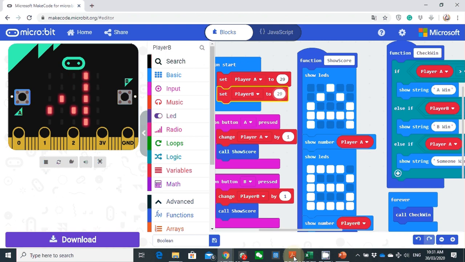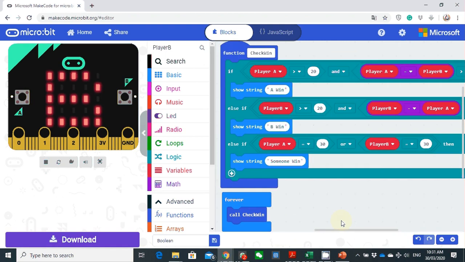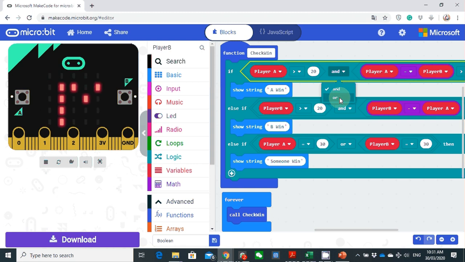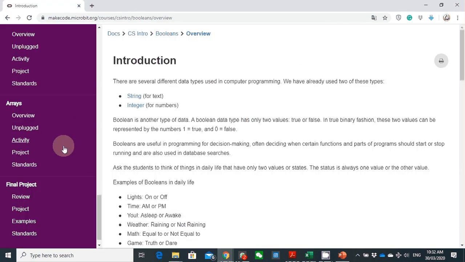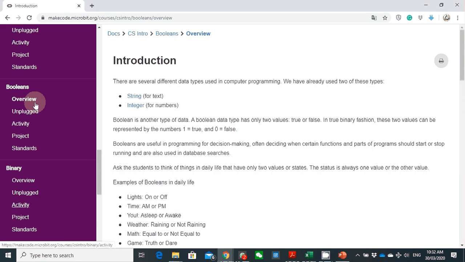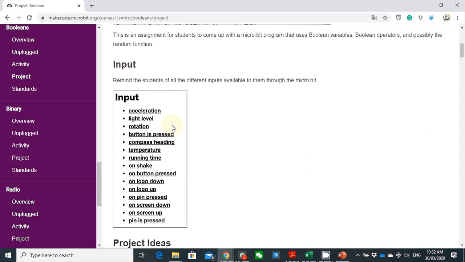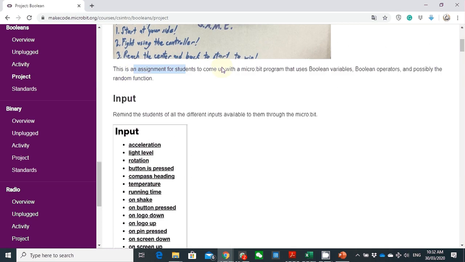So this is the Boolean, which means you apply more than one condition using AND or OR. Okay, so your homework is you need to create one program using Boolean, at least one Boolean, in the lesson C. You can refer back to the example of the lesson C, which is Boolean here, projects. Okay, assignment for students: come up with a program that uses Boolean variables and Boolean operations.